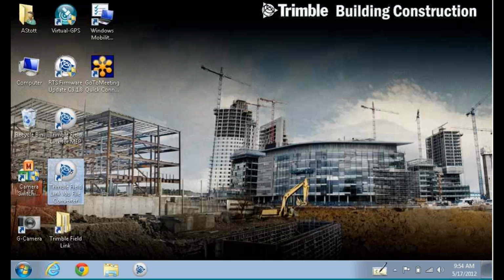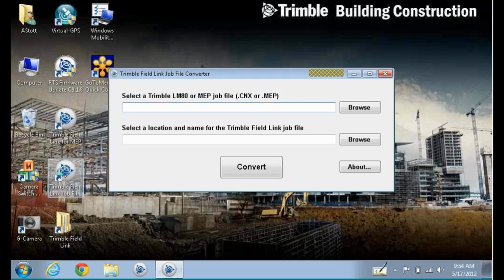There is a second shortcut here. It looks very similar to the first one as far as the picture goes, but this one is the Trimble Field Link job file converter. That one you're going to use if you have an existing MEP or CNX, and I'll actually double-click on it and open it up for you. If I have an existing CNX or MEP file and I want to convert that to a .tfl file, or Trimble Field Link file, it won't read the MEP or the CNX. You have to convert it.